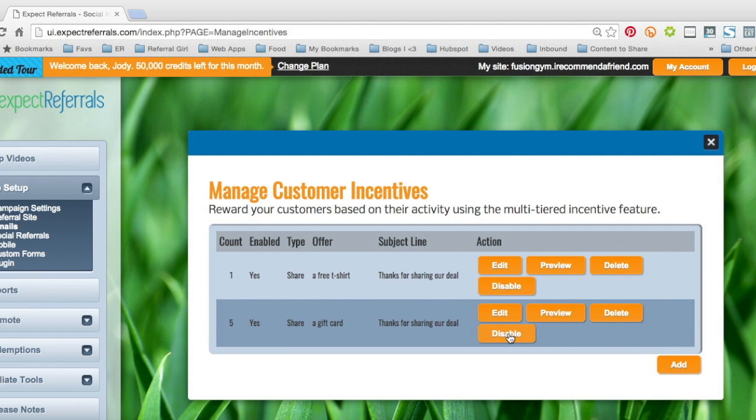And that's basically how easy it is to create a multiple amount of incentives for your customers. I hope that this has been helpful and that you can use multi-tiered incentives to your advantage.